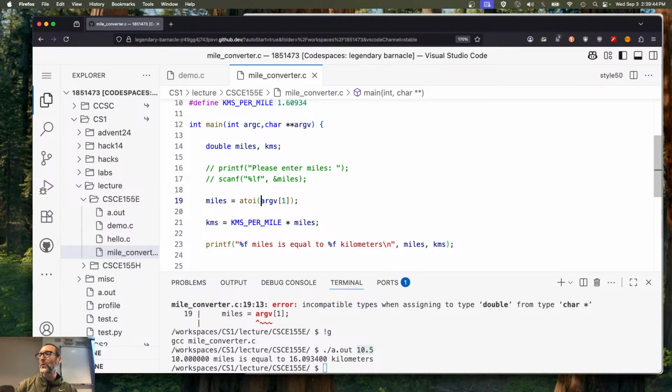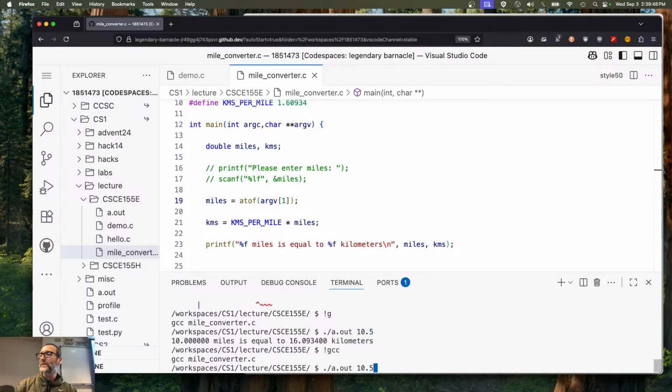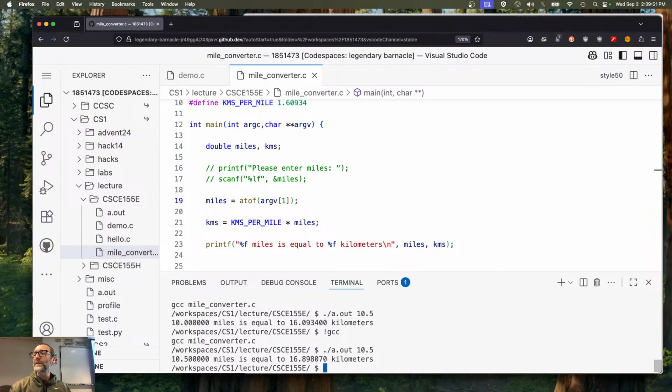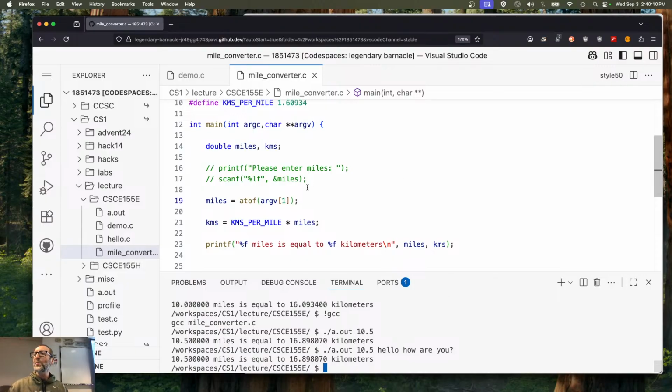Let's change this to atof. Come on, F, there we go. Let's compile it and let's rerun it now. 10.5 miles is equal to 16.89 something and change. Right? Now it's reading it correctly. What happens if we screw up? What happens if I gave it more command line arguments? Hello, how are you? Right? It's not going to matter in this case because we never actually do anything with argv of 2, argv of 3, argv of 4, right?